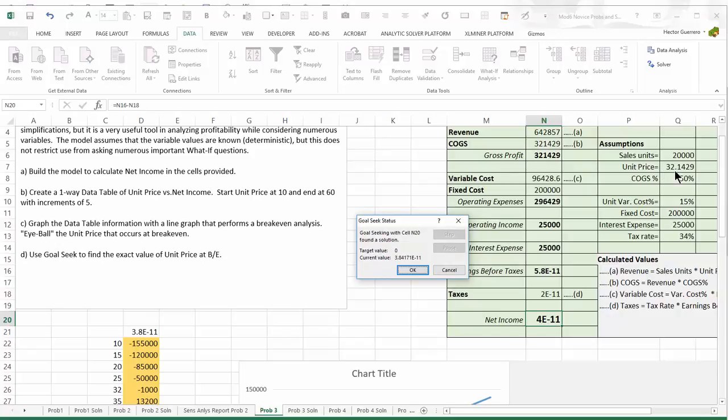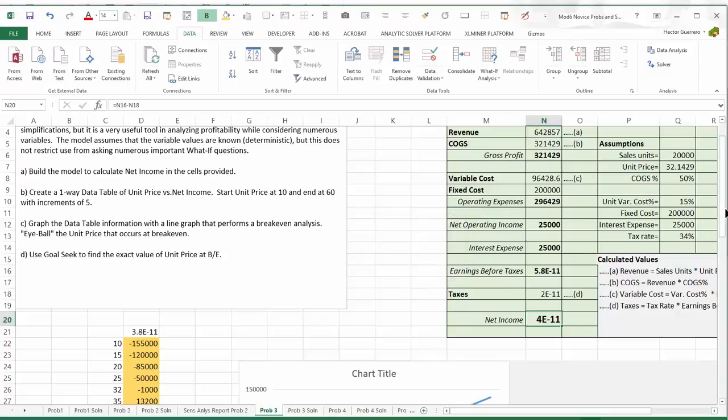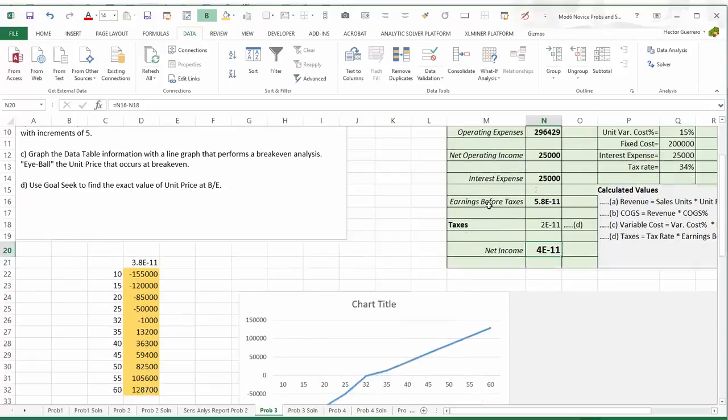You can see what's happened in the cell. The cell has now got the number 32.1429, and that results in a value in our cell down here of almost 0. This is 3.84 with a bunch of zeros in front of it. So it's not exact because of rounding, but it's as close as we're going to get. So the value of our net income being 0 is about $32.14 and change.